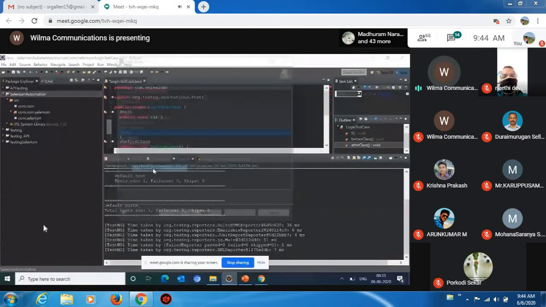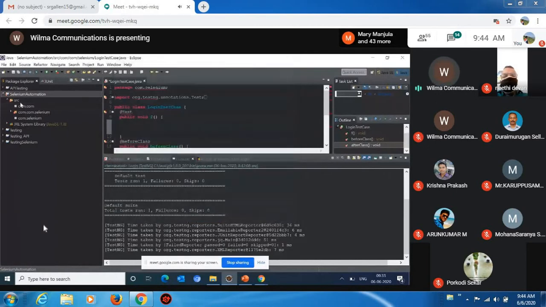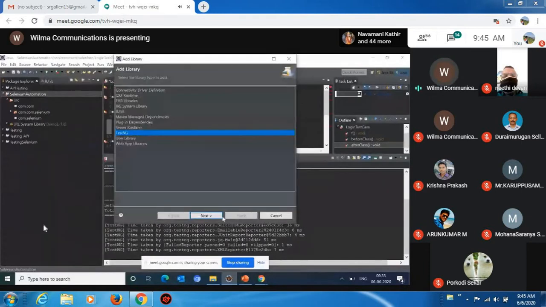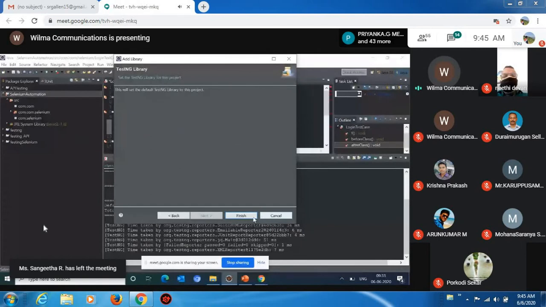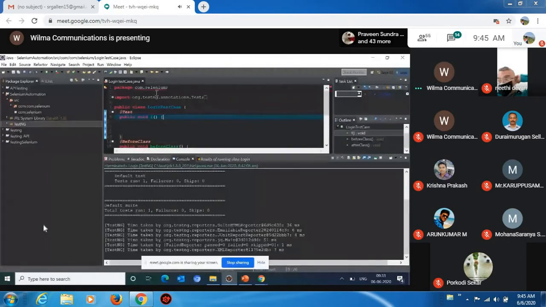So we have created the TestNG class. Here you can see in our project, this is our package, and here we have a JRE system library. We don't have any library related to TestNG, and we have created the TestNG class. So I'm going to add a TestNG library. Add library, next. Now you can see the TestNG library has been included. So a couple of errors have been resolved, and now most of my errors have been removed.